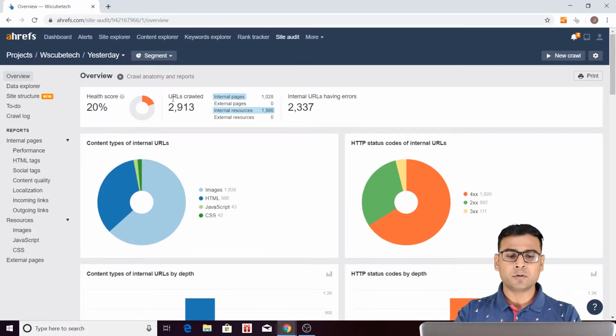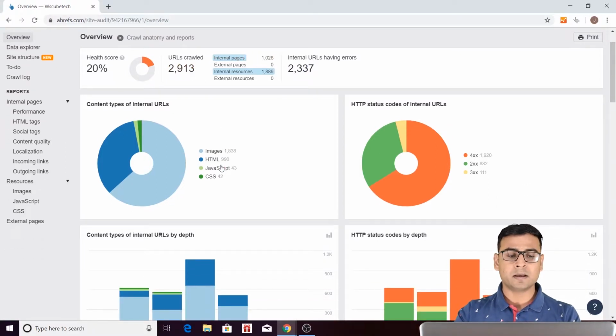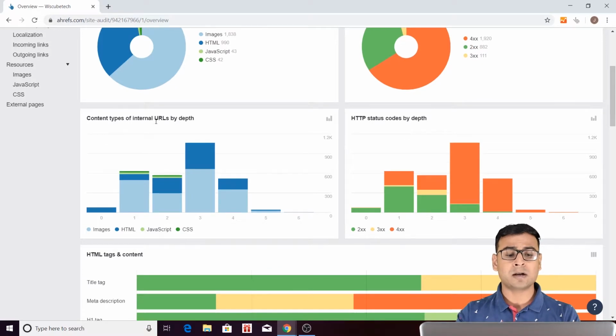Now you have URLs crawled over here. You can see this is divided into internal pages, internal resources, and external resources. Then you have internal URLs having errors. So you have errors on 2337 URLs out of the total URLs which are crawled, right? Then these URLs are divided by content types and then HTTP types. For contents, you have images, HTMLs, all that, and then you have the URLs divided by HTTP status codes. Then you have content types of internal URLs by depth.